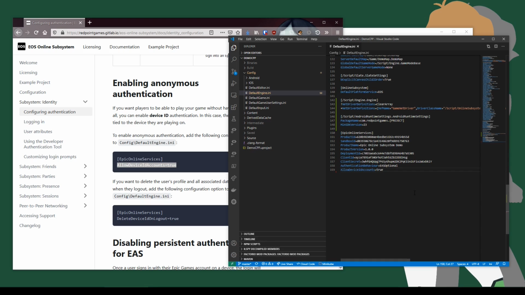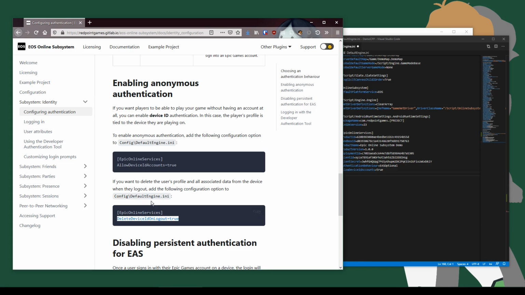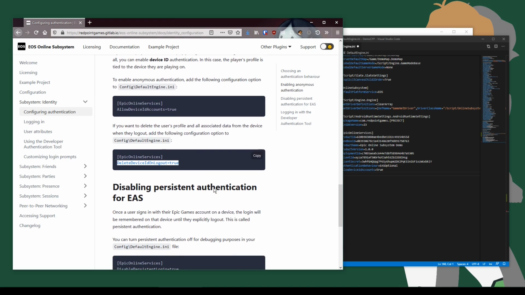You can also tell the authentication system to delete all of the associated data for the device profile when you call logout in the game. This is typically used if you're debugging, for example, and you want to reset the account to get a blank anonymous account for testing purposes. You wouldn't really ever use this in an actual production game, but it's there for debugging if you need it.